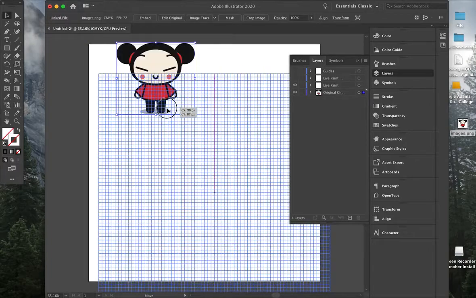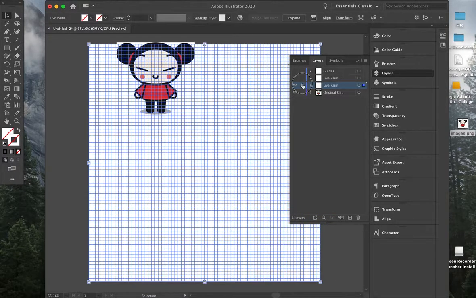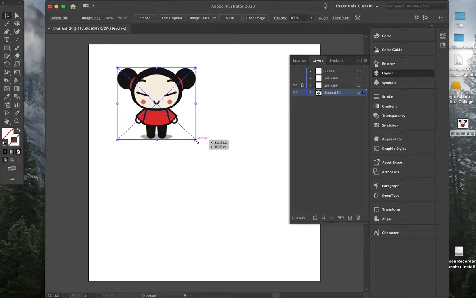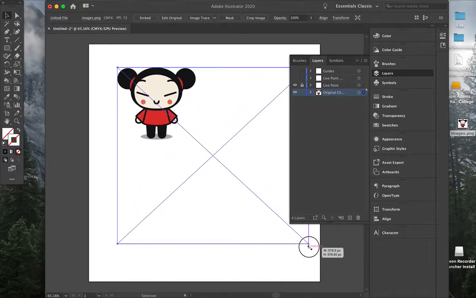Drag and drop my character. Oops. I'm going to lock that down for a minute. Make sure that I have my character on the right layer. She's on the right layer. I don't want to leave it this small. I want to make sure that I make it larger.